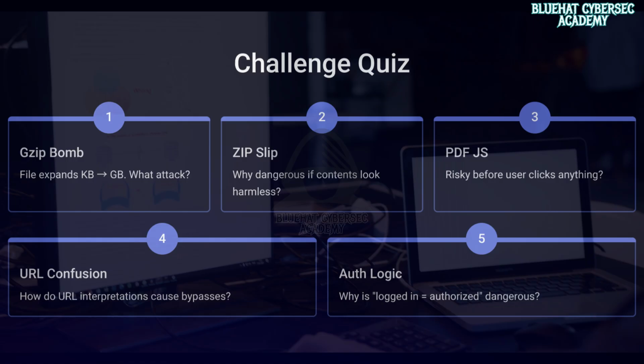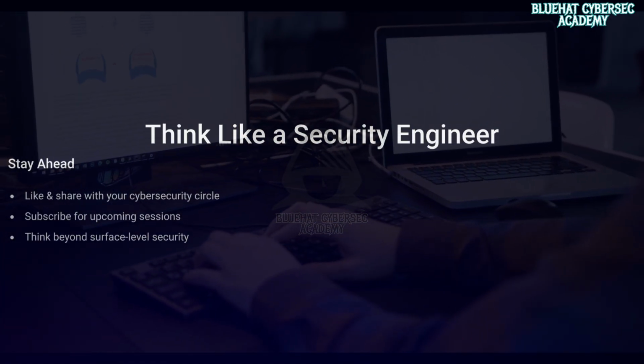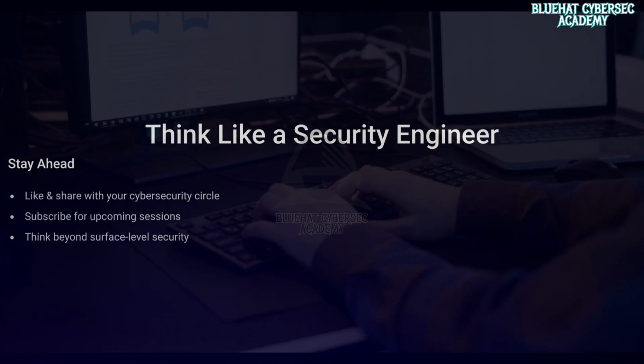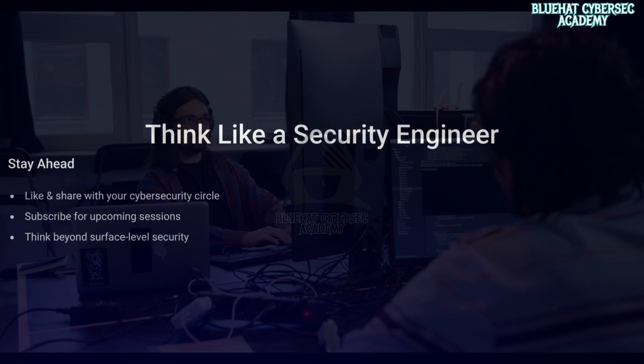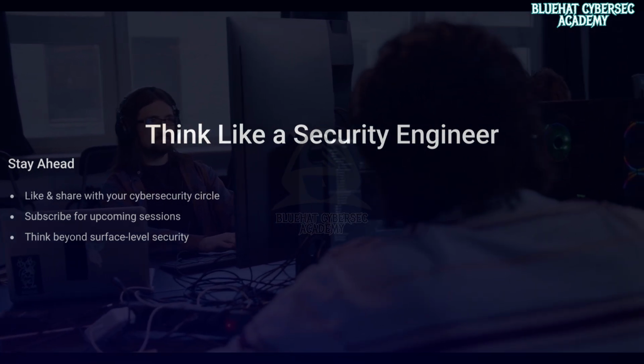And if you've followed all the way here, you're already thinking beyond surface-level cybersecurity. This is exactly the mindset that separates casual learners from real security engineers.